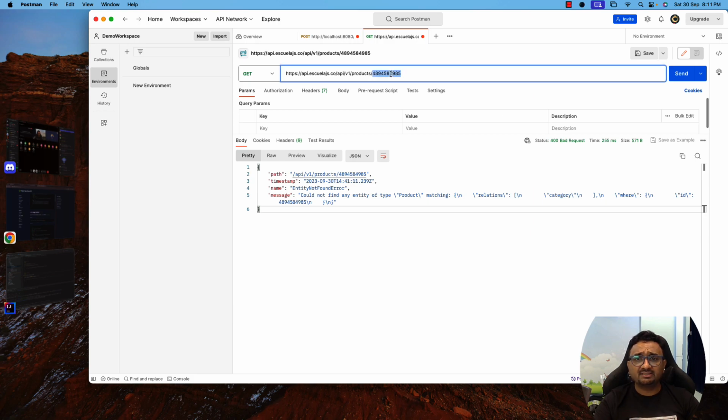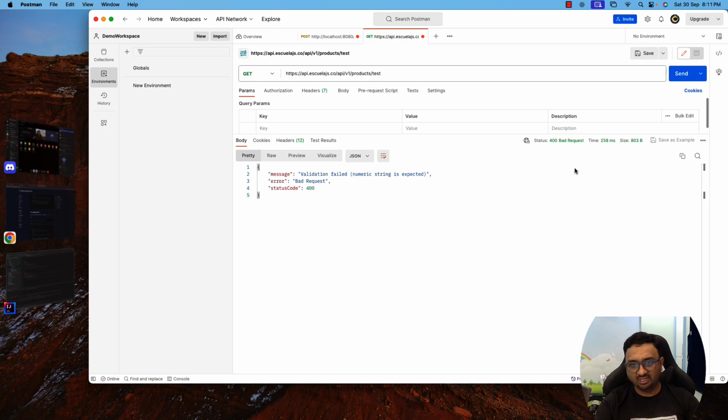Now let's try to put some garbage over here, like putting a string over there, and let's see what the API returns you back. If you could see, it has again given you a bad request, but the messages are different. It has given you a validation failed message.